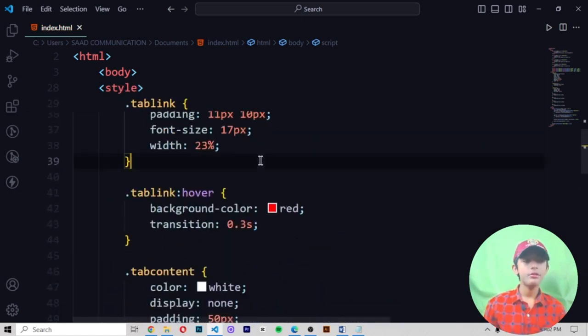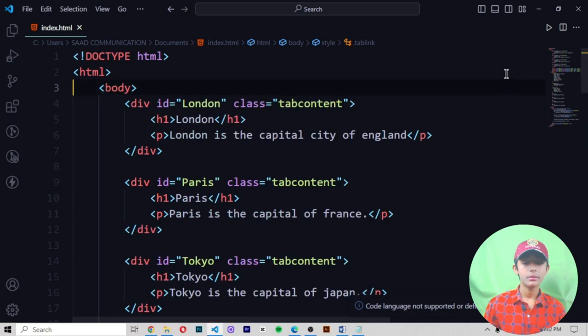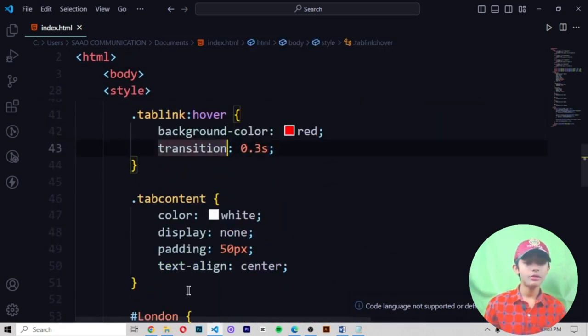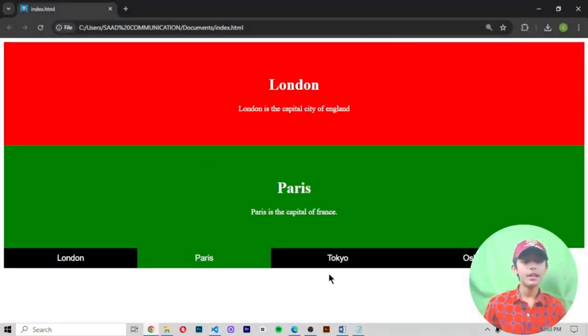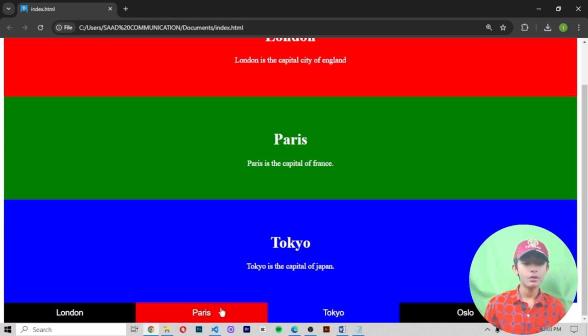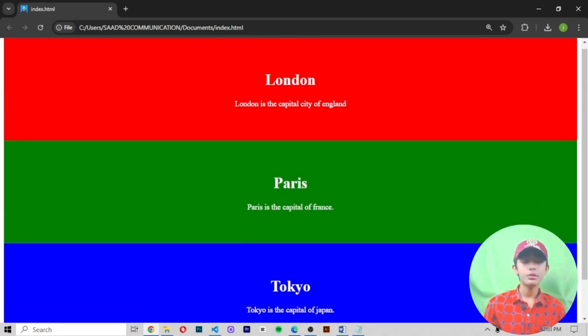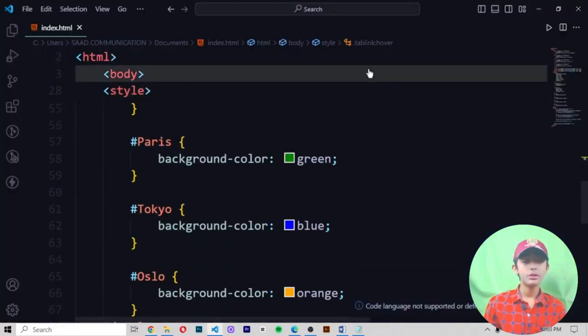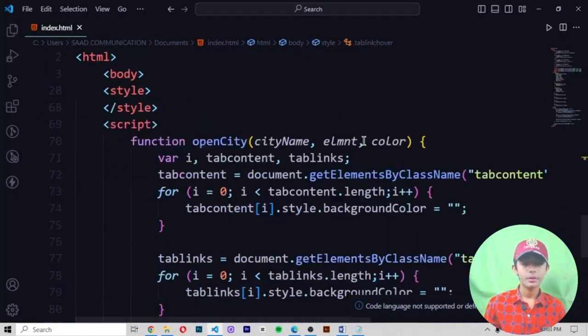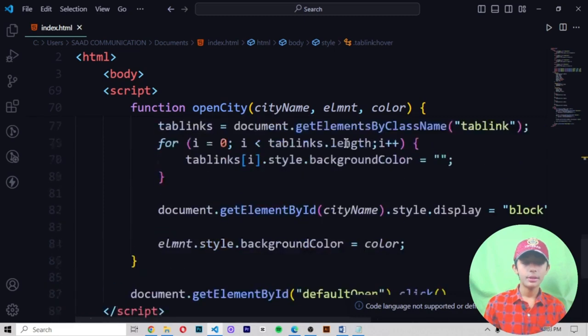Now when we do this, now save it and then run it. Okay, sorry, not here. Now we write all our code, now save it and then run it. So here you can see it. London is opening, when we click Paris, Paris is opening, when we click Tokyo, Tokyo is opening, when we click Oslo, then Oslo will be opening. Okay, like that. But Oslo is not opening. Why is Oslo not opening? Let me see.